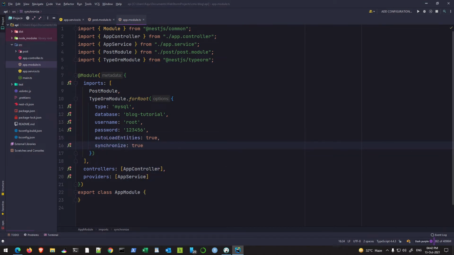If you're planning to deploy this application in your production environment, make sure you do not use synchronize, as that might mess up things at the database level. So it's always recommended to use migrations. You can read more about migrations in the official docs. Okay, so make sure you do that.